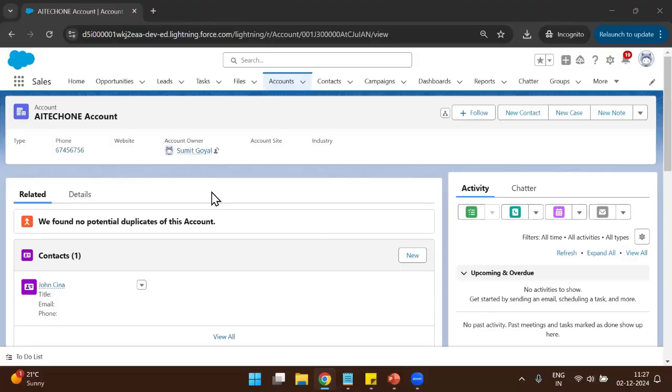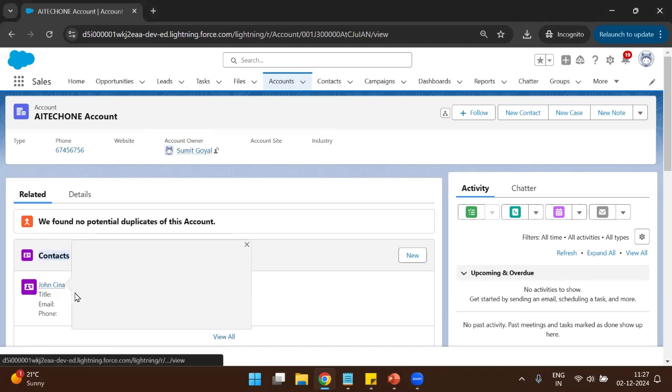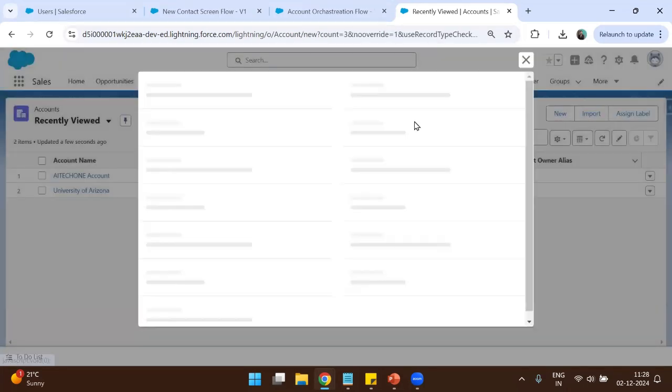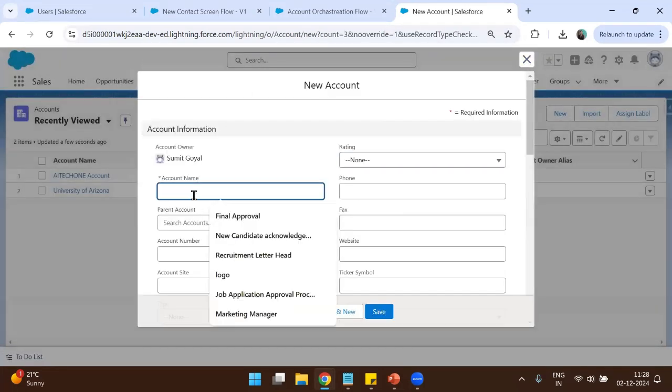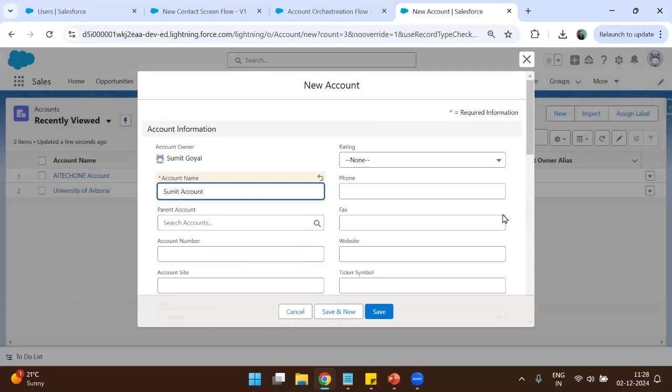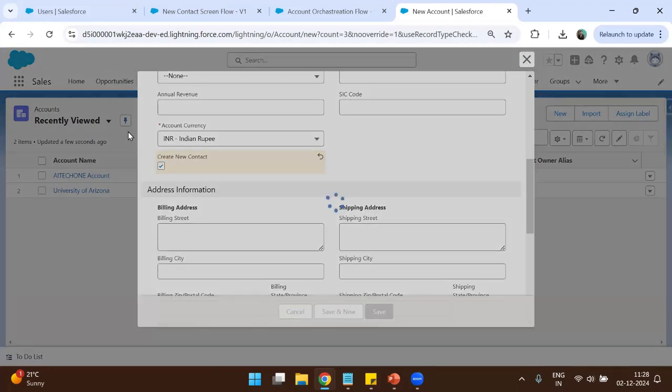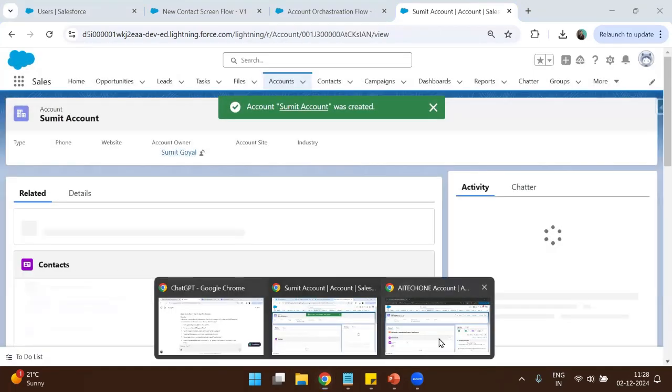So you can see the work process completed successfully and a new contact was added here, named Johnson, this one. And if you want to add more contacts, we can do it from here. But yes, initially this contact was added here successfully. Let me quickly do it one more time for you, just to show you one more time. Let's add another account, let's say Sumit account, for example. And I just check this box, save this, create new contact, create new account.